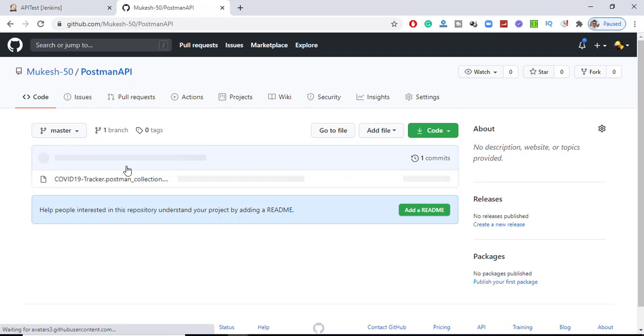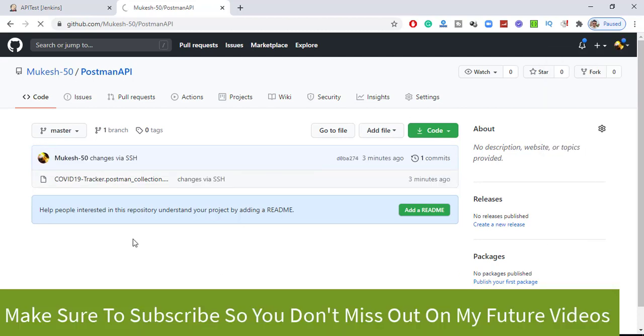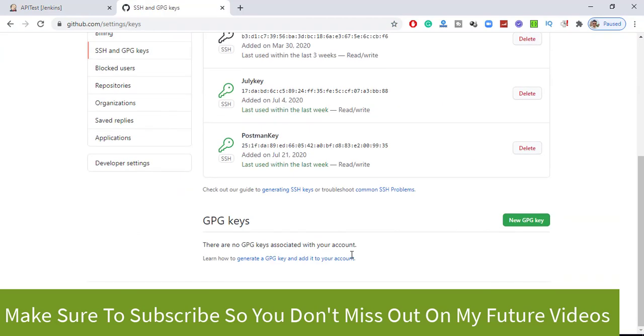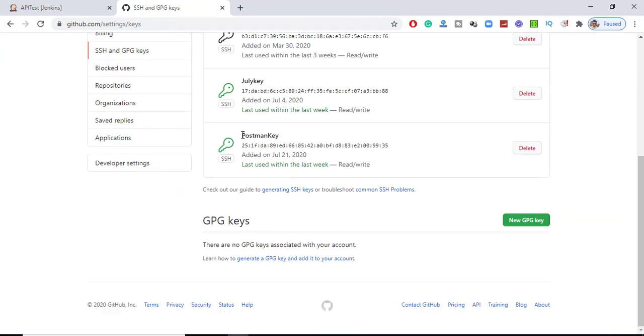If you want to cross check, this was our GitHub repository, right? Just refresh it, and this time if I go back to my settings, go to SSH and GPG keys, can you see this key is now active? This was inactive when we saw it last time, and right now it is active.